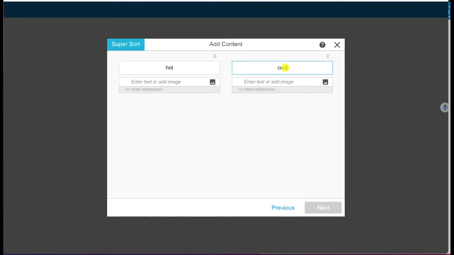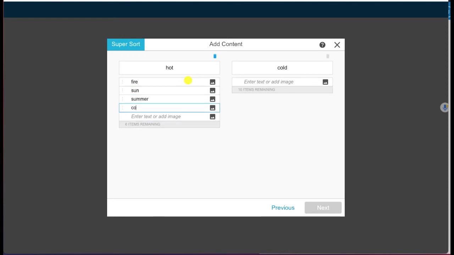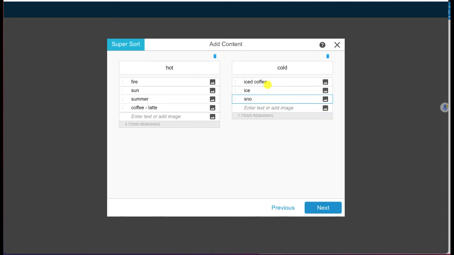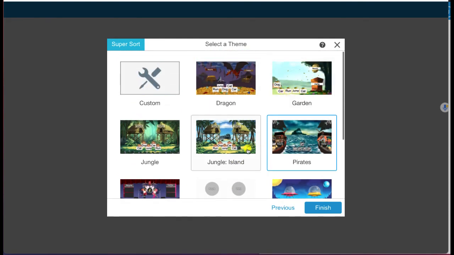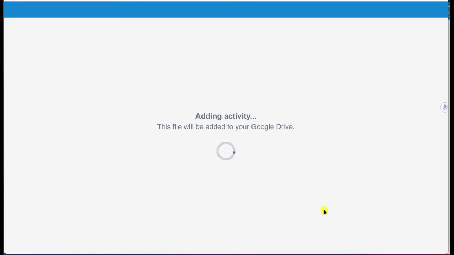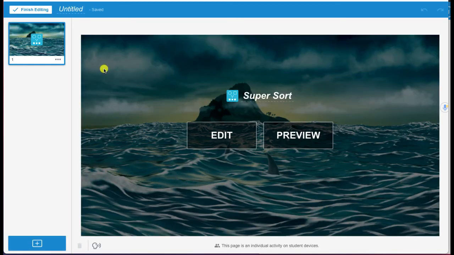So if I have hot versus cold, and this will be my answer key, so we'll say fire, sun, summer, coffee, we'll call it a latte, and then cold, we'll have iced coffee, ice, snow, winter. Click next. These are the themes. So I will choose the pirate theme. And I can choose with the pirate theme whether I want my music to play or not. And my file has been added to my Google Drive, and I can just call this hot and cold.